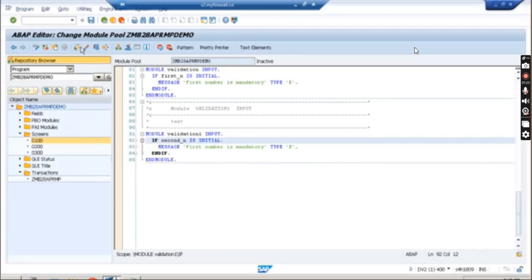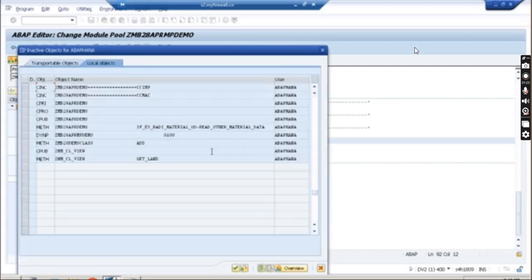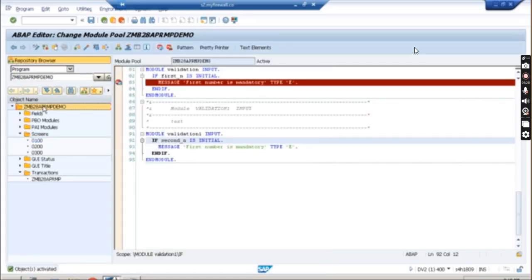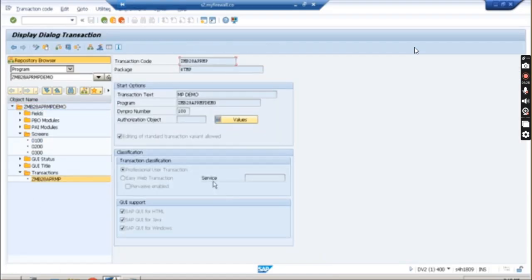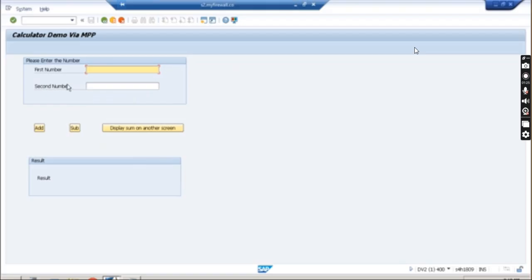Save it, check the syntax, activate this one. It got activated. Right click over here and activate. Click on this transaction, run this and give the value over here. Now I'm going to give some value 2, and here I'm going to give some value 4. Press enter, and you can see that this time there is no error coming, right?